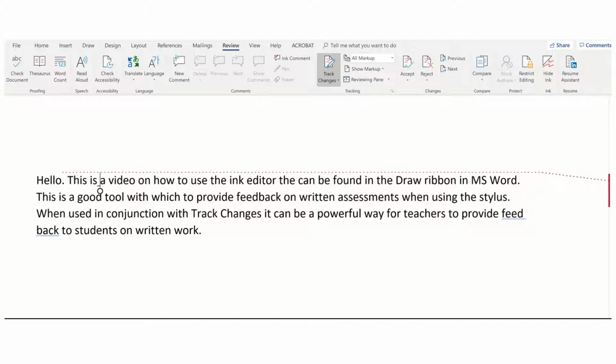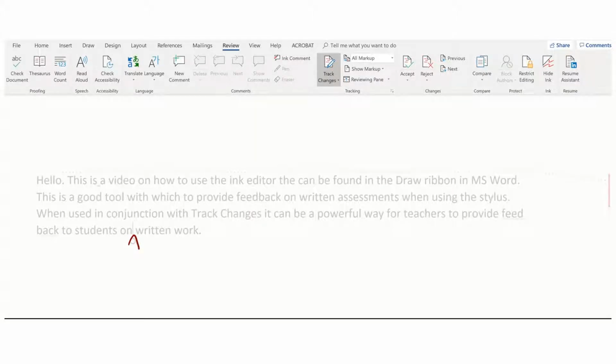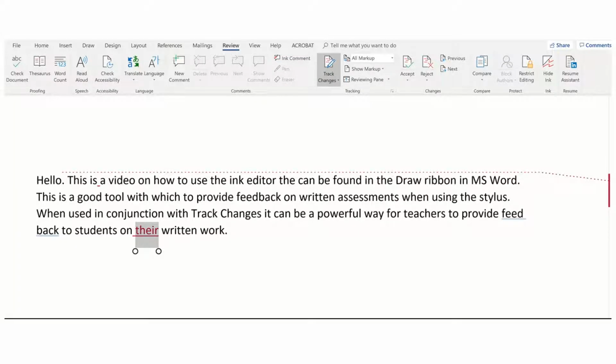If I insert a word, feedback to students on written work might not work where there's a full stop. Let's put it there. Students on their written work. It's going to insert again. That's signifying that you've inserted that there.